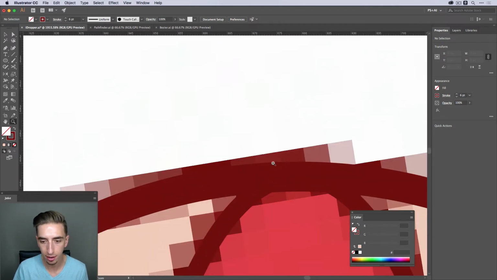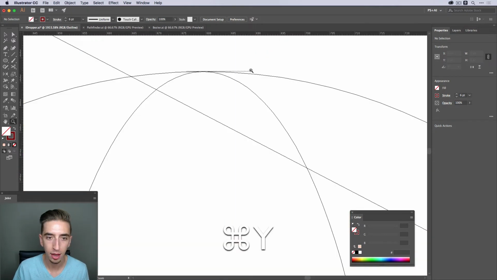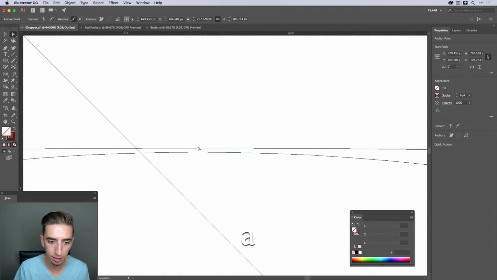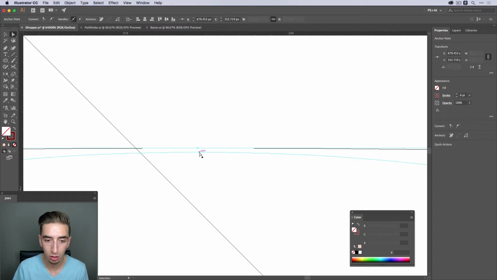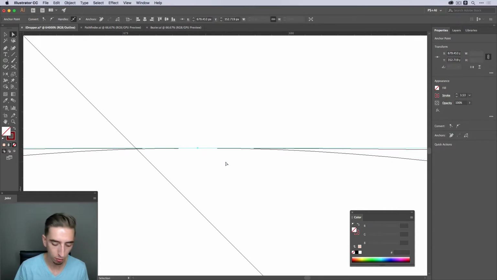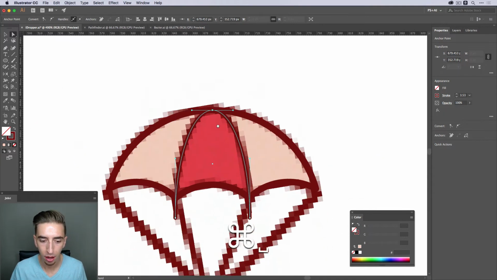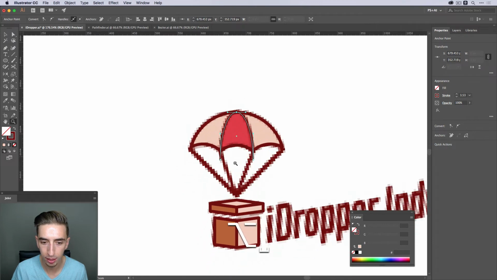Then I'll zoom back in here, and what I'm really concerned with is that this point on the inside arch is perfectly aligned with this point on the outside arch. So I'm just going to grab this point and move it straight up until it lines up perfectly there. And now the basic components of my umbrella should be completely set up.